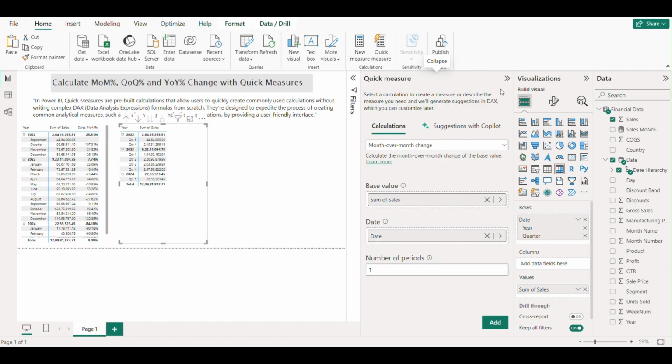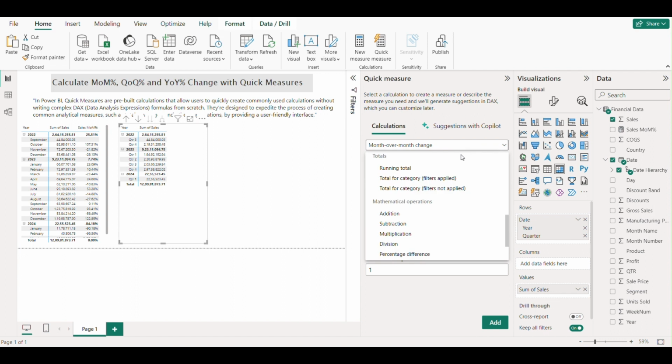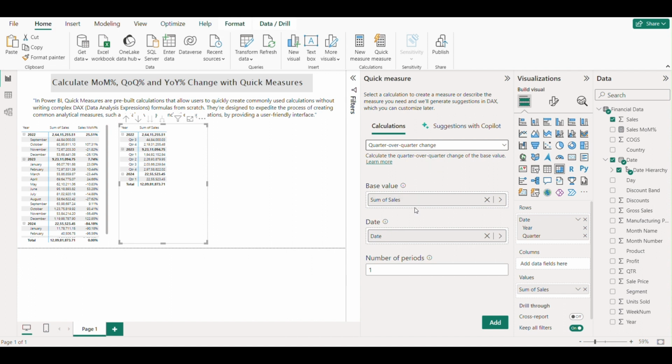So I'll just expand this one. This time we will change the calculation to quarter over quarter change, so I'll select this one. The rest will all be the same: the base value will be sum of sales, so you have to bring the sales field here, and under the date field you have a date column. I'll just click add here.